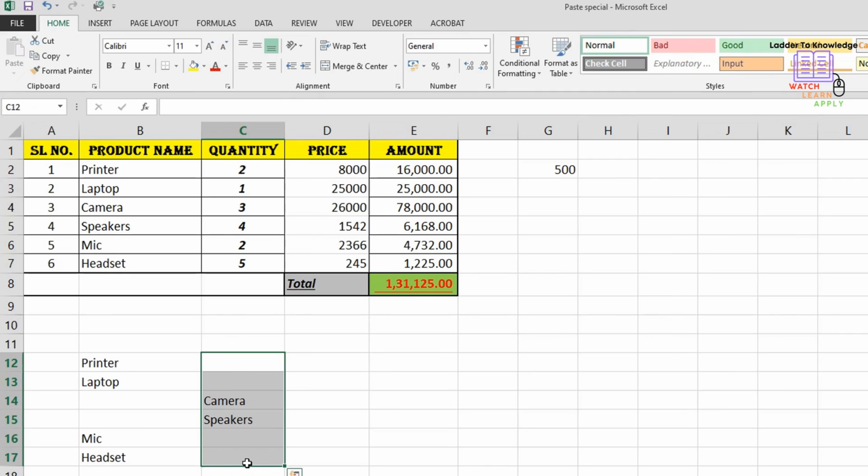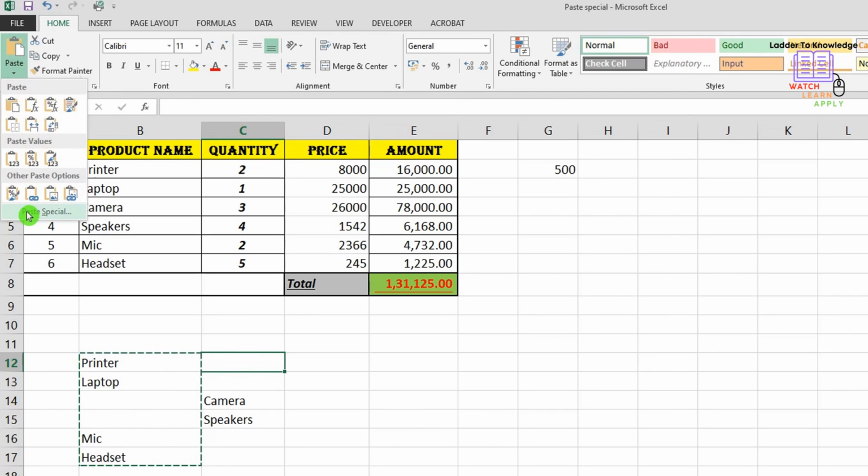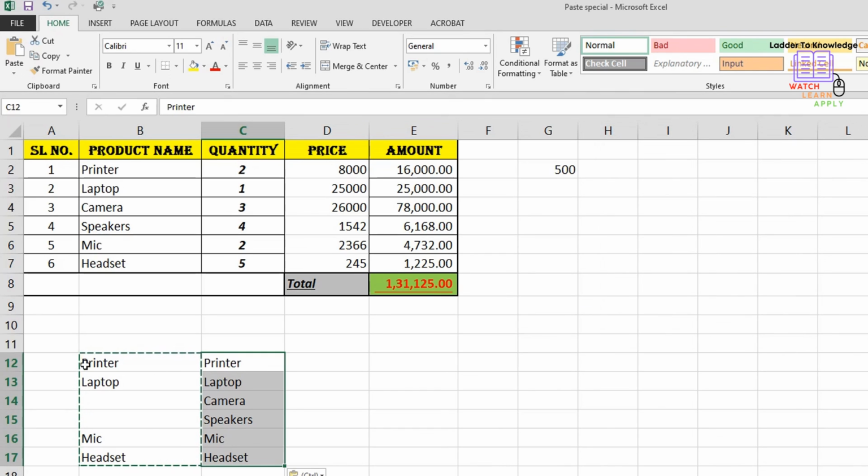So ideally, when you do copy paste, when you do Control C, Control V, what will happen? All this data gets pasted here, and this camera and speakers, which is already present in the cells, will get deleted. But by using paste skip blanks, how can we do it without deleting this data and even selecting the entire range? We'll copy it, go to the place where we want to paste, get into the paste special dialog box, click on skip blanks and click OK. Look, our data got pasted by skipping the blank cells. The data which is already there did not get overwritten. So this is how we can use skip blanks.